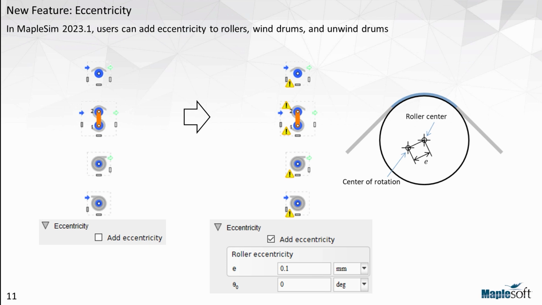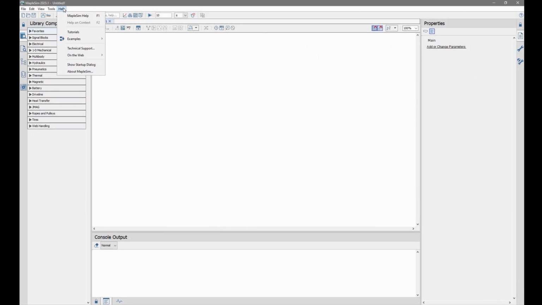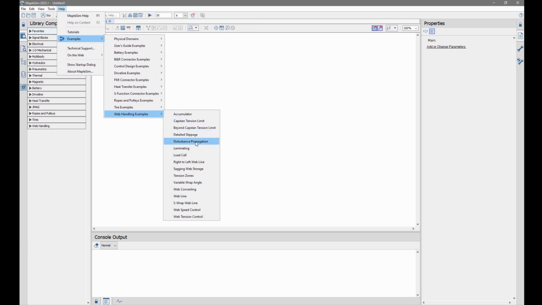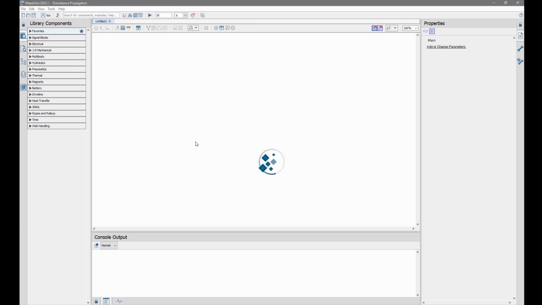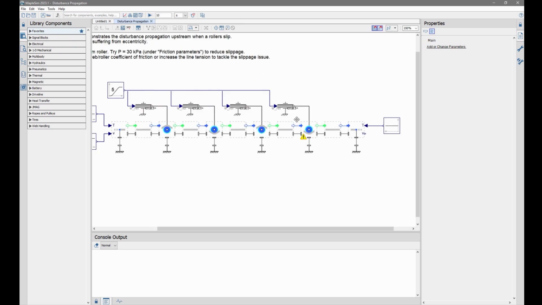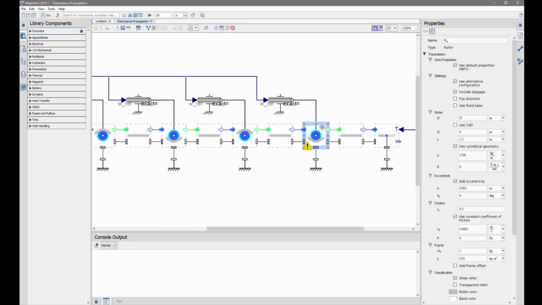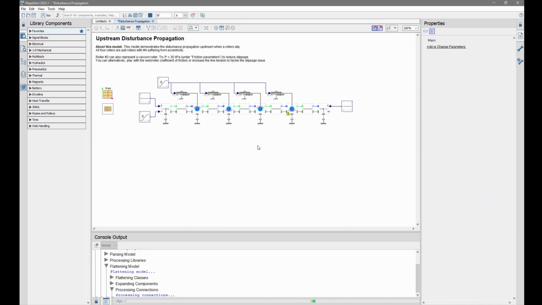So once again, let's jump back to MapleSim and see this feature in action. Another example from the example palette. This time we go to disturbance propagation. The idea here is that we have a group of 4 pull rollers all under speed control, but one of them, the last one, roller number 4, is suffering from eccentricity, which was activated by the eccentricity option. So first thing we're going to do is just run the simulation and take a look at the results. We're expecting to see the effect of eccentricity on the tension.